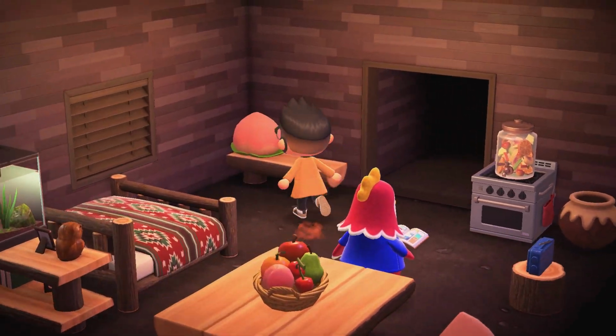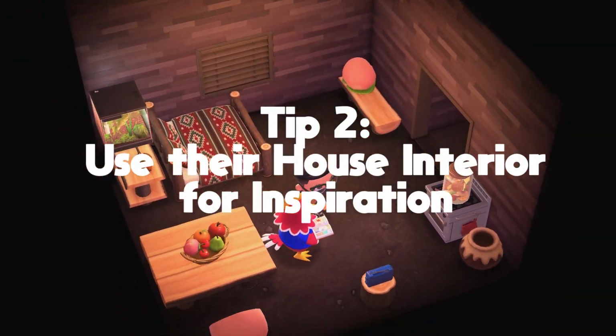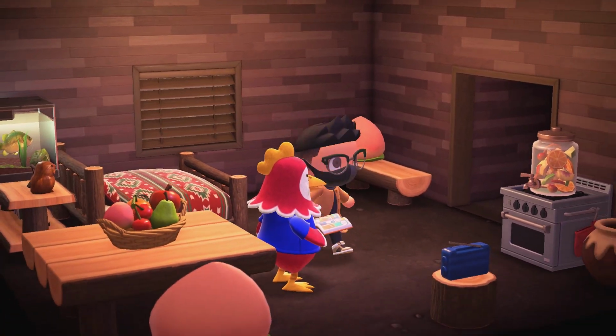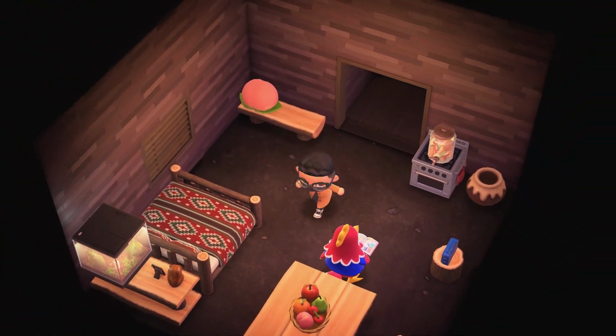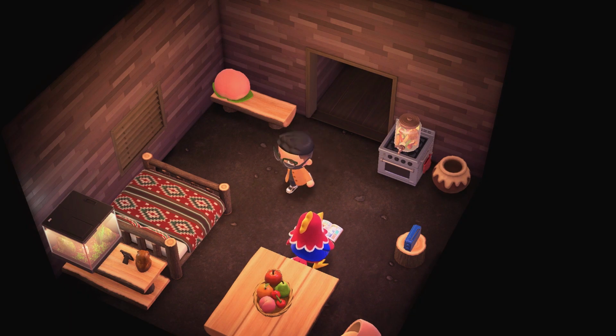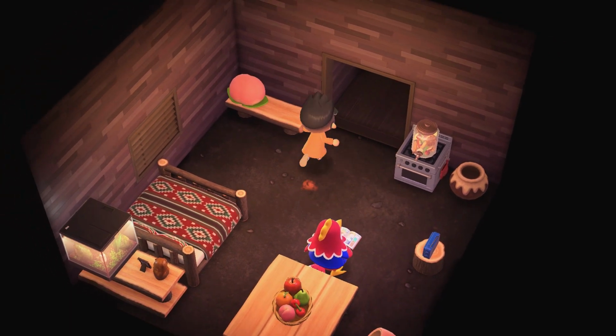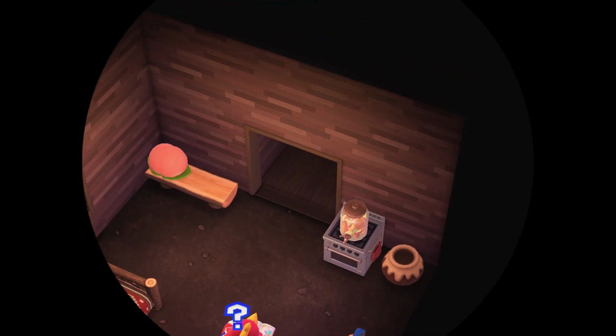So working with that, tip number two is also to look at the interior of the house to find out their theme and also to select the right furniture. So as you can see here, Benedict has dirt floors, some fruit furniture here. So I felt like it was best to put him in a farm area. And outside of his house, I do have an orchard here to work in with the inside of his house.